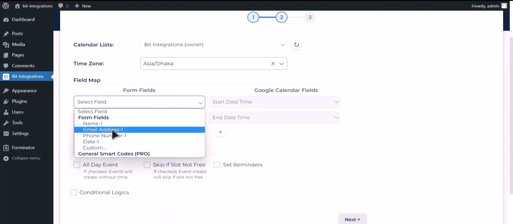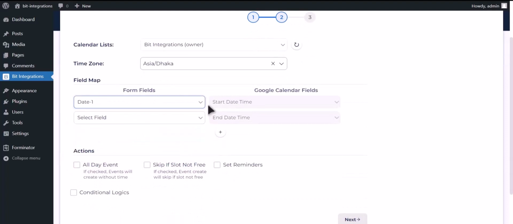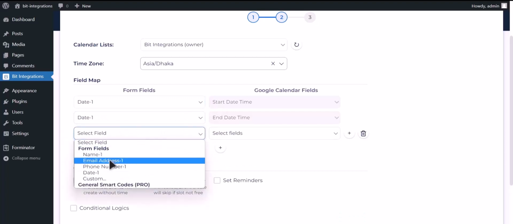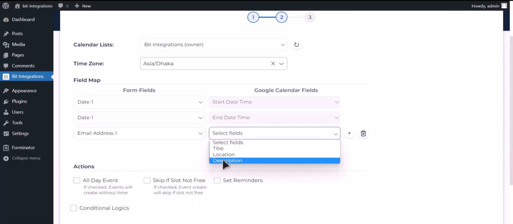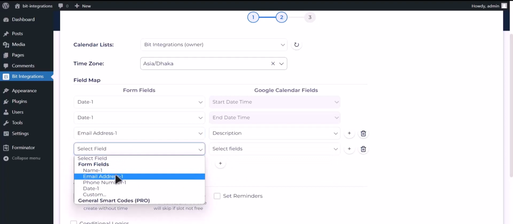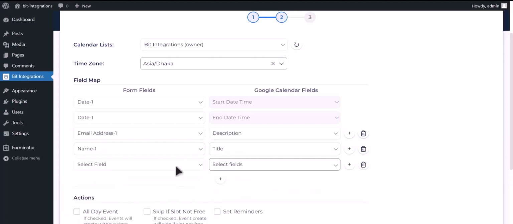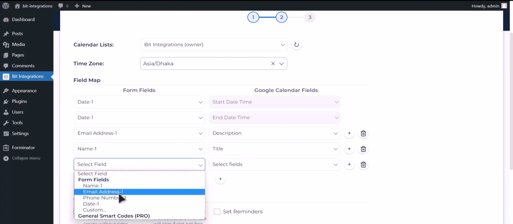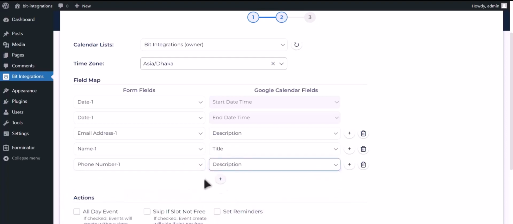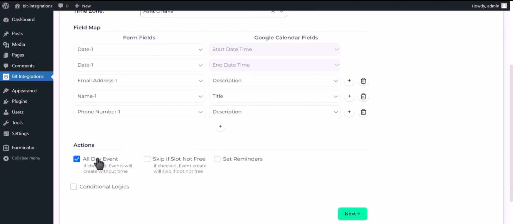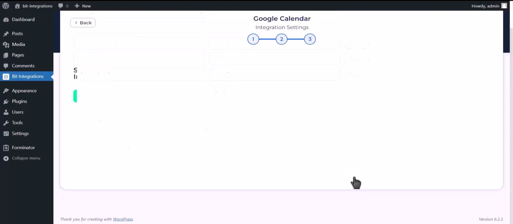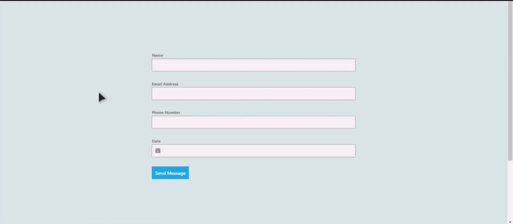Map your respective fields. You can use this advanced options if you want. Click on Next. Click Finish and Save. Let's submit a form.